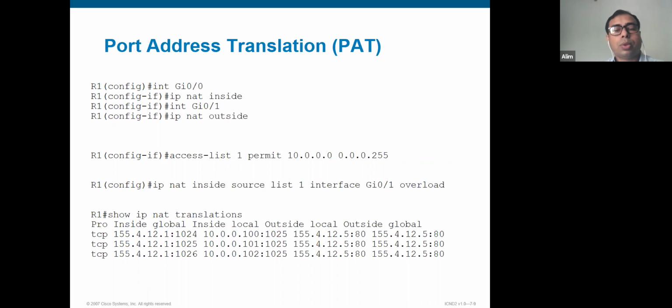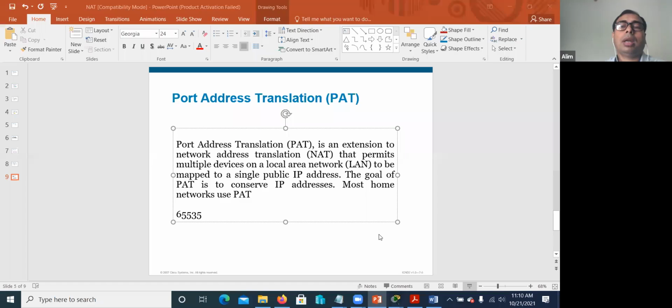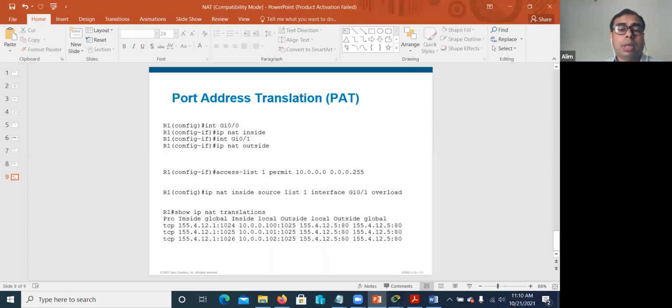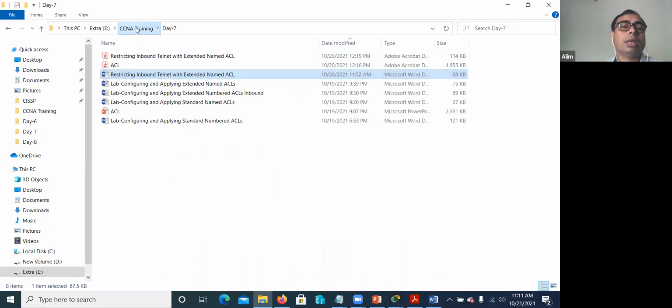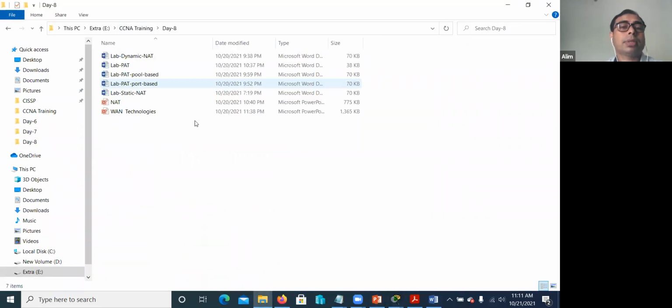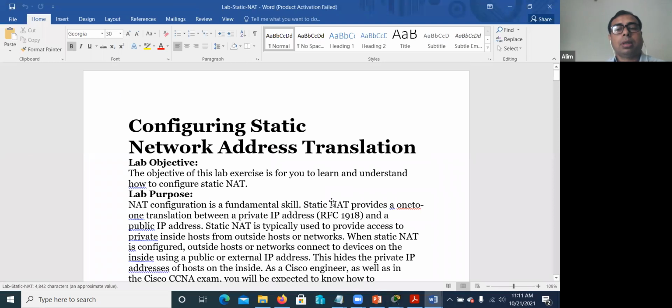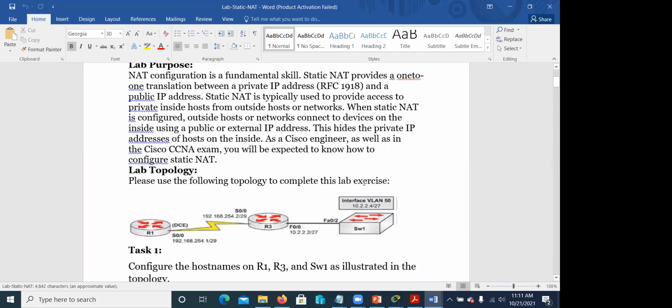Okay, and show ip nat translations is the same for all. Okay, so we have some NAT related labs that you can use. So let me show one. Then you can complete all. Okay. Yes, sir. Okay.